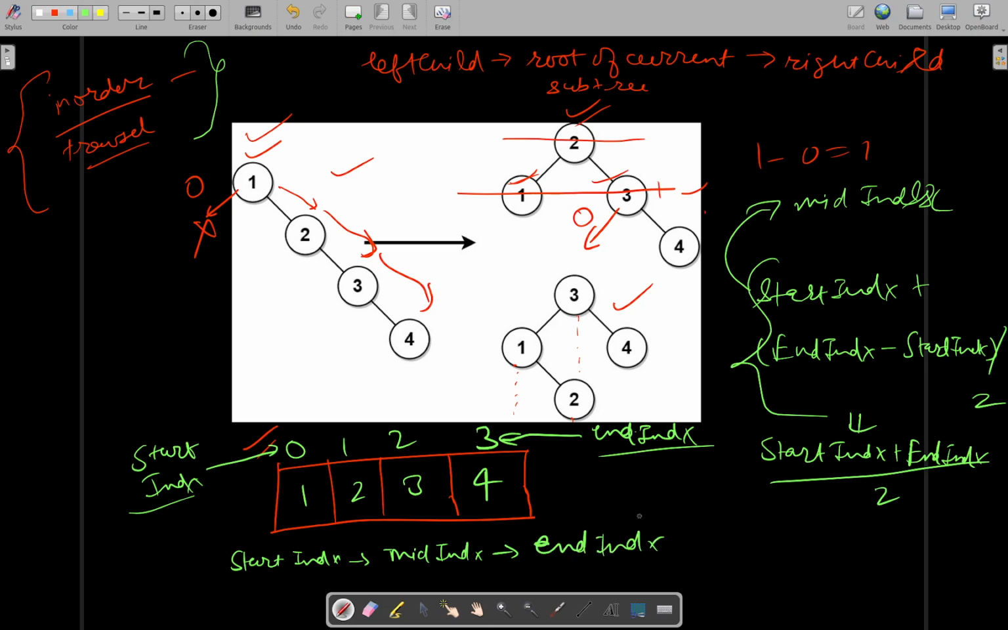Let's change color here. So what you will be doing is, for the mid index you will be forming the current subtree's root. Then you will be left with the ranges of start index.